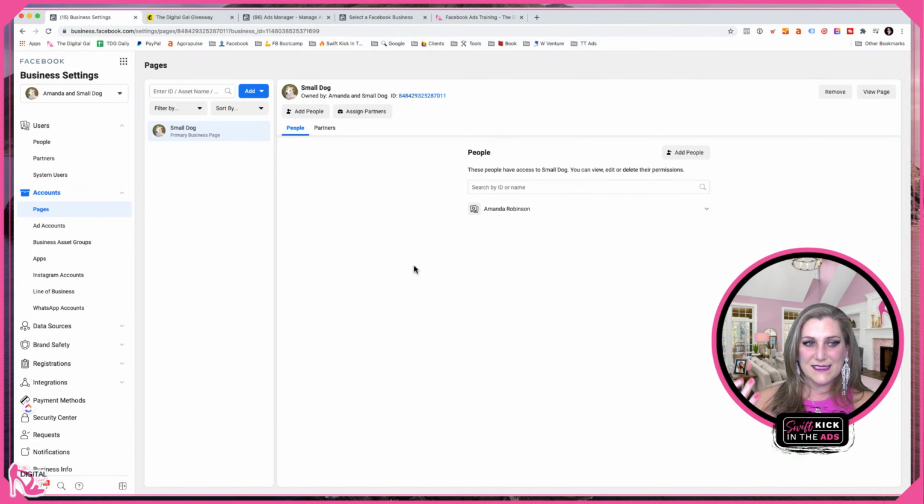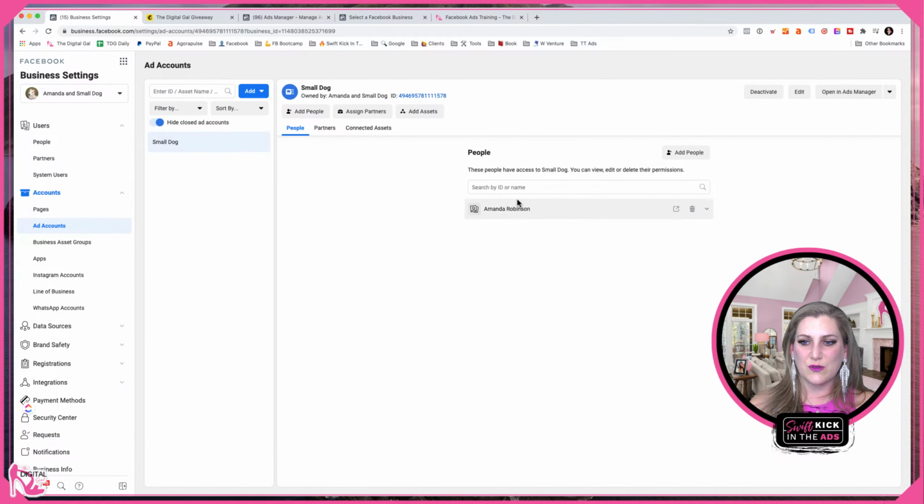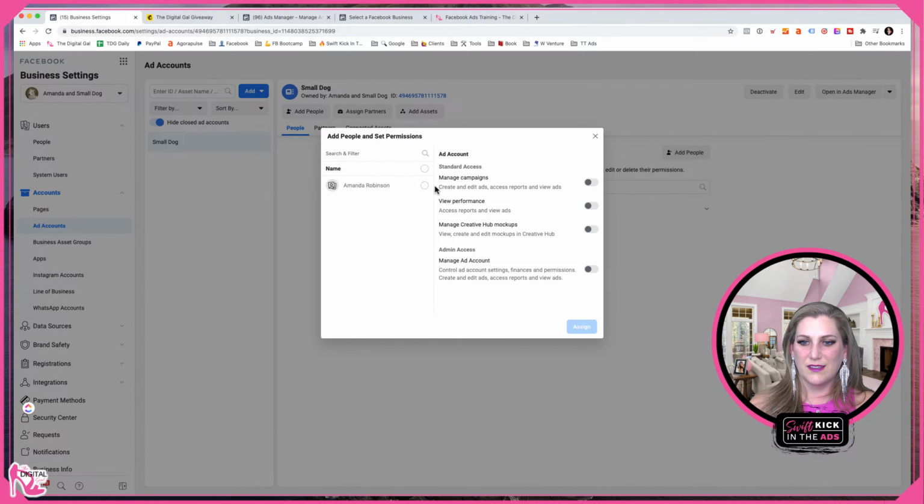So now I can see it. Now I've been given access. So that's the other issue when people add ad accounts and pages. They'll get access to the page. You also need to make sure they've been given access to the ad account. So if I add people, I'm already on this, but Amanda Robinson, and then I can choose what access level do I have.